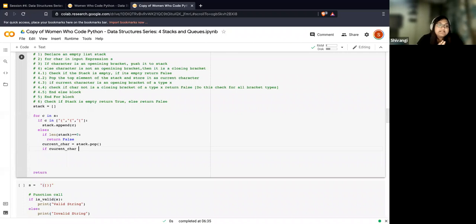So now what I'm going to do is check if the current character is an opening bracket and the character which I'm currently on, or the iterating character, that's c, is a closing bracket. Okay. I'm just going to do this.